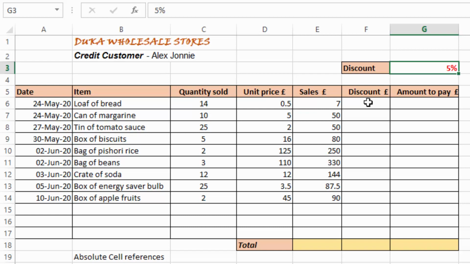And to calculate that, the discount is calculated on sale. So I will take this cell, then I multiply by the discount by just clicking this cell, and the reference for that discount appears here. Then I will multiply. That is excellent. You can see it is picking from E6 and multiplying it with a value in G3.